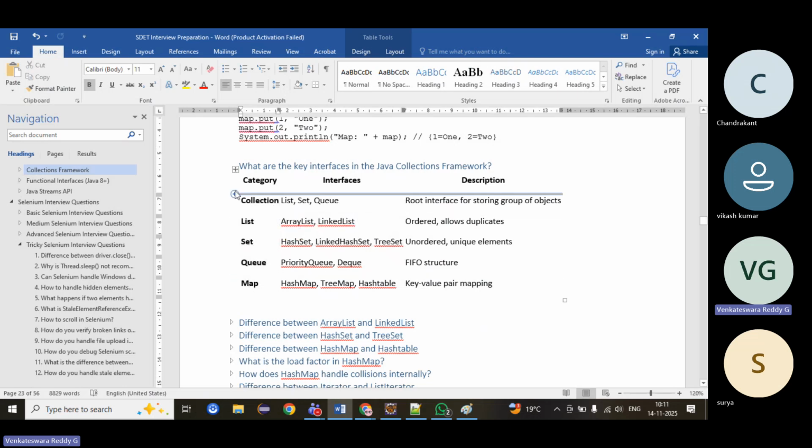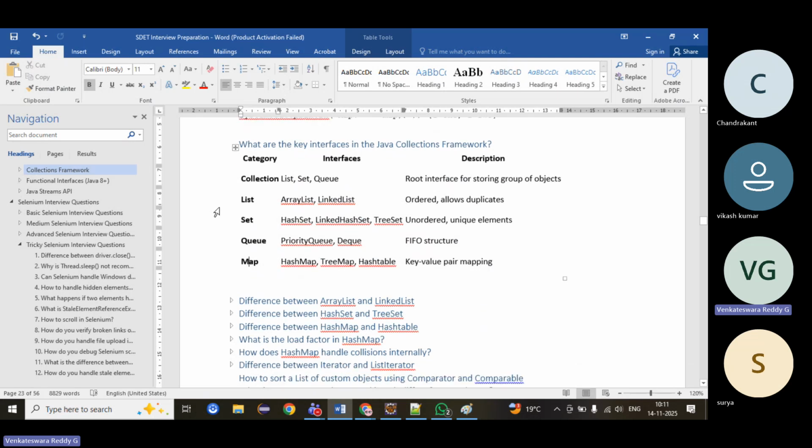Map will not come under collection. Collection is a separate root interface. Map is a separate root interface. List has implemented classes, Set has implemented classes, and Queue also has some implemented classes. Map will have HashMap, TreeMap, Hashtable. These are the implemented classes. Sometimes we can also remember the hierarchy.